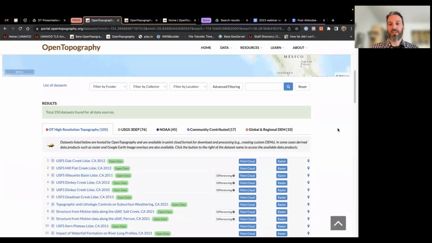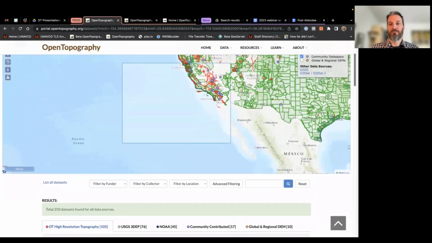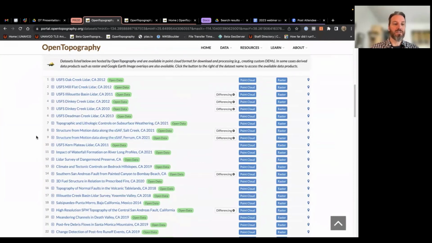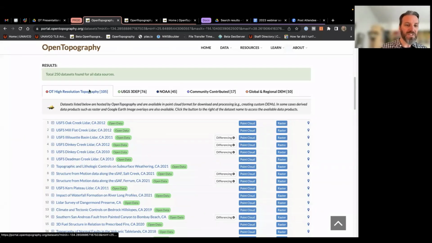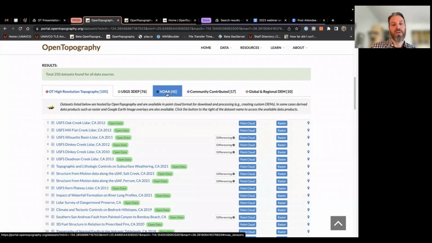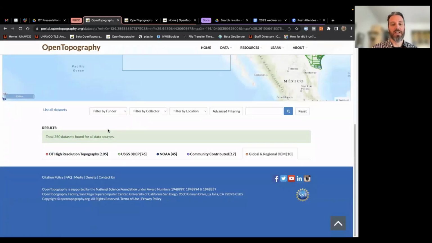Going back, if you select an area of interest, especially in California, we have a lot of data sets. You'll see a ton of data sets that intersect that area of interest, and they're broken down by tab: high resolution LiDAR, 3DEP, and NOAA, which we don't host, we actually dynamically access through Amazon. And then community contributors, users who have uploaded data to our servers, and then the global and regional DEMs, which I talked about on the last slide.